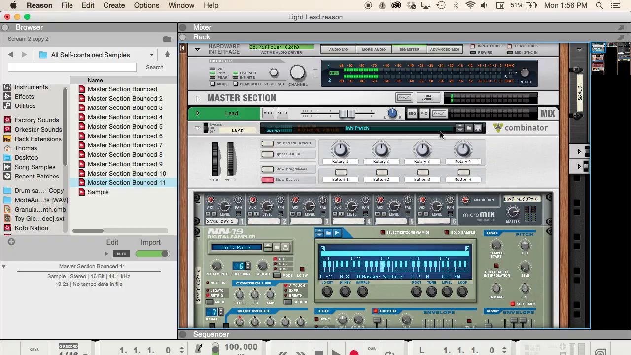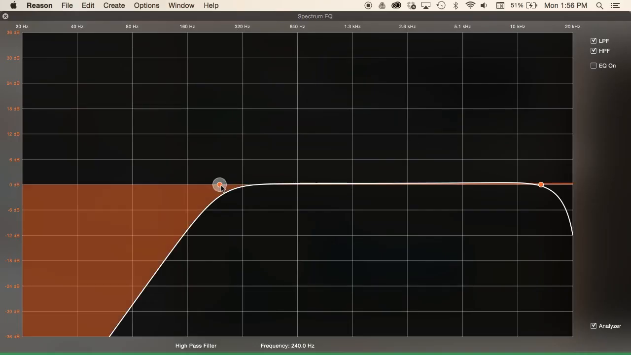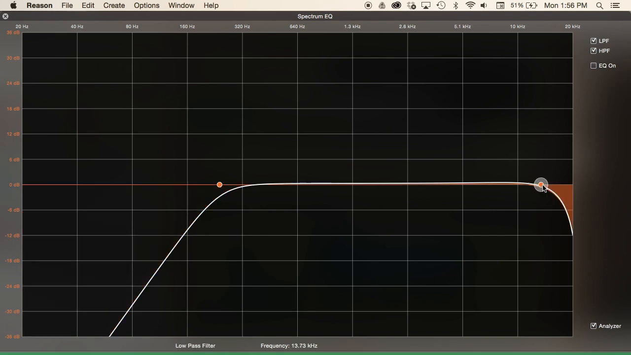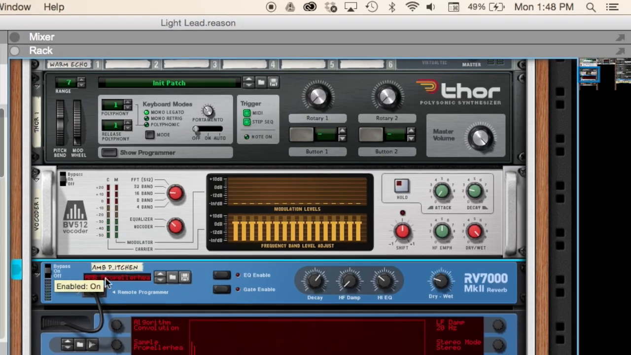The final thing that I did with this was just a little bit of equalization. I cut out the low frequencies, so everything below 240, and then cut out all the high frequencies, everything above 13.7. All right, so that's all for today.